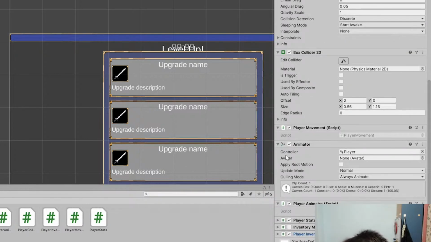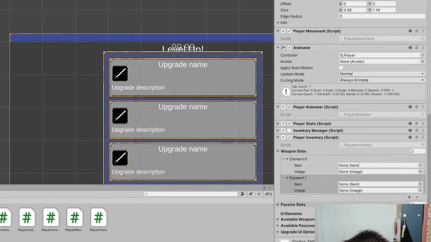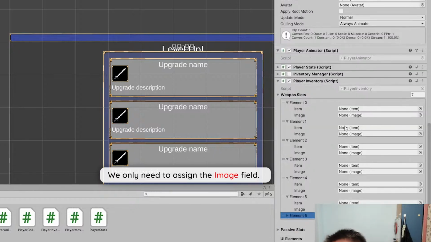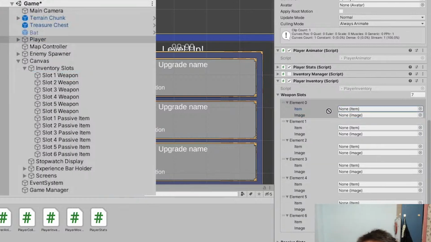Okay, so under player inventory here, you will see that weapon slots here has nothing inside, so I'm going to add 6 items. Okay, so for every slot that we have, we actually have 2 things that we can assign here. We have item and then we have image. The item we will just leave it empty because as we get items, this will become assigned. But we will have to find the slots and assign them into the weapon slots for the weapon inventory. Okay, that's all here.